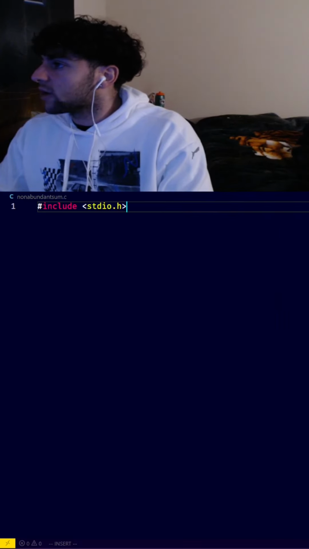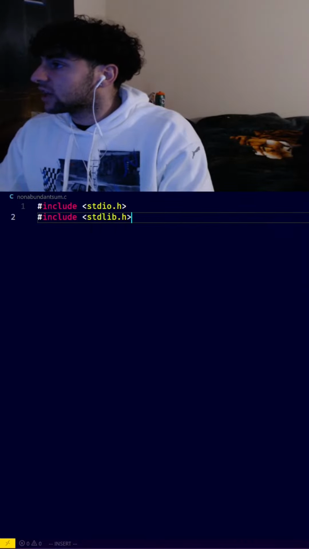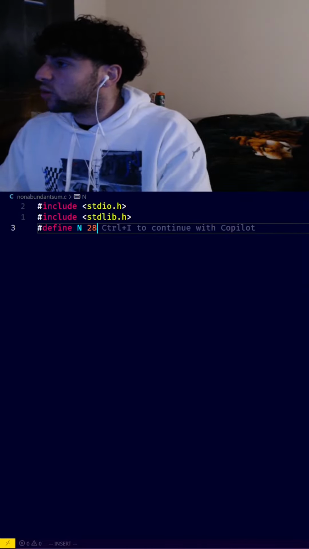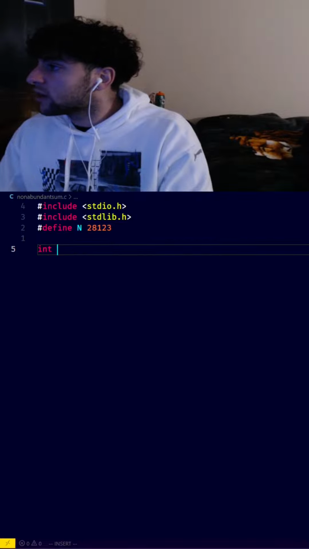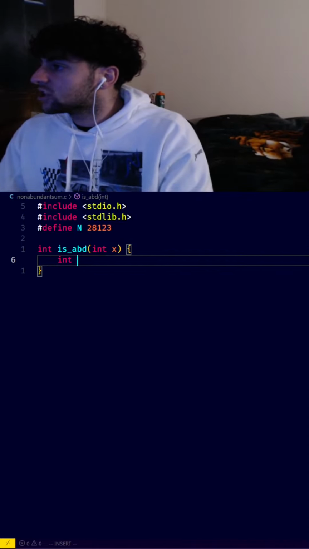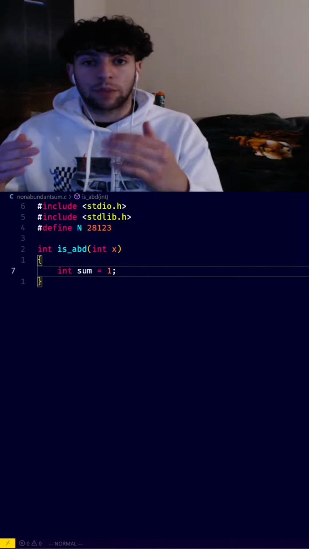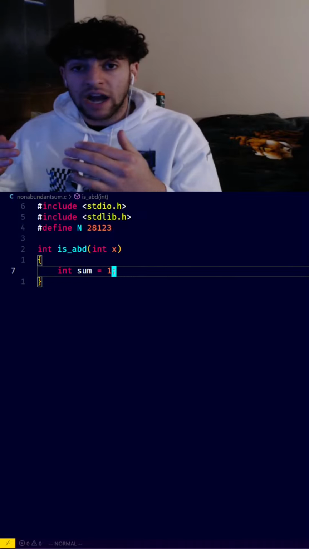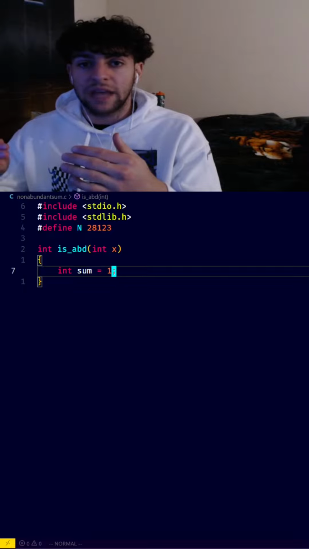First, I'll include the standard IO library. Then I'll include the standard lib library. Then I'll define n to be 28,123. Now we'll create a function called isABD, short for abundant, that takes an integer x, and initialize a variable sum to 1. We're summing the proper divisors of a number, and every number has a divisor of 1, so we're guaranteed to be adding 1 to our sum.